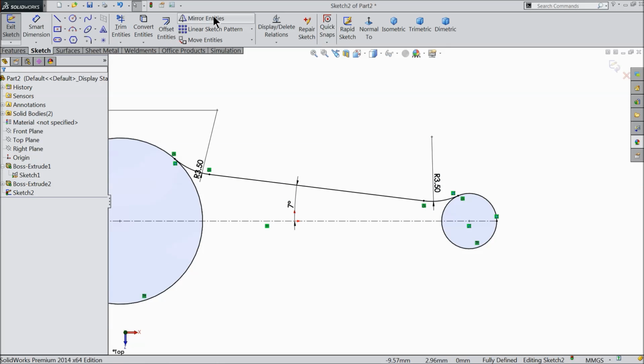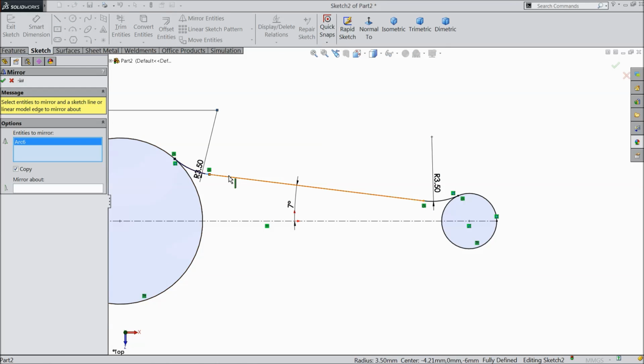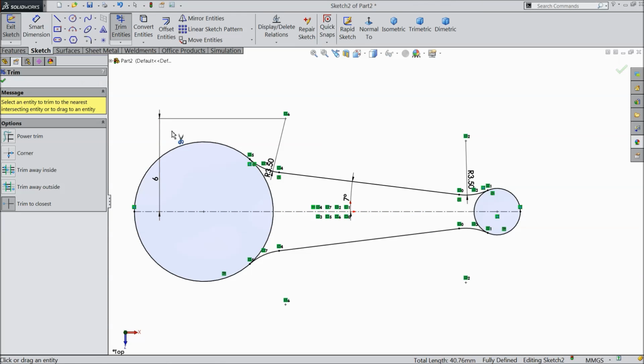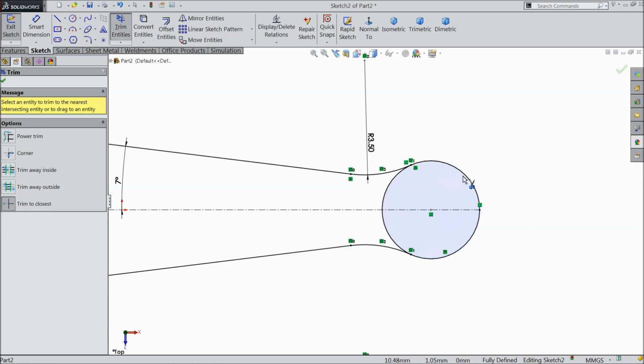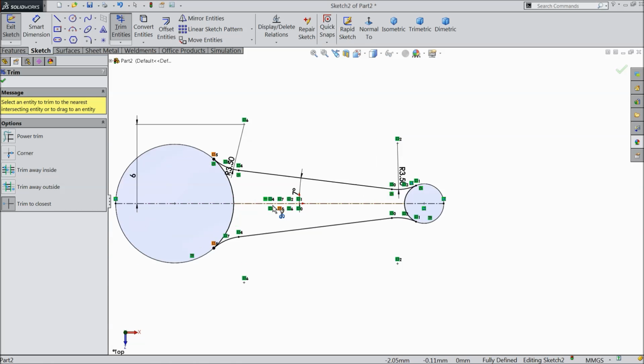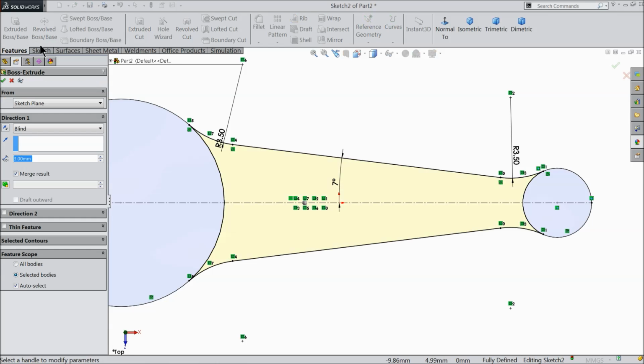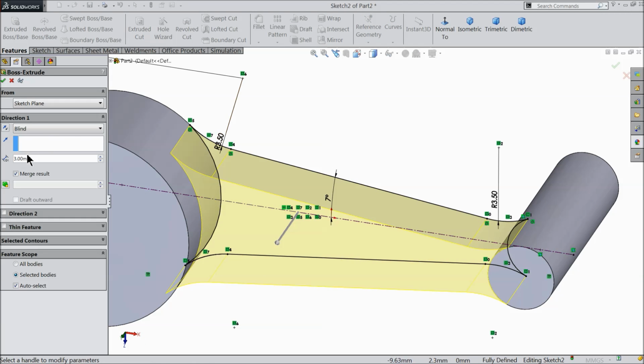Okay, now select mirror entity, select these 3 lines and mirror against center line. Now choose trim entity and trim these outer half circles in both directions. So this is our exact shape. Select OK. Now extrude it up to 3 mm, keep merge result.